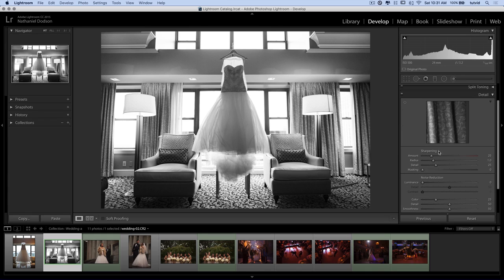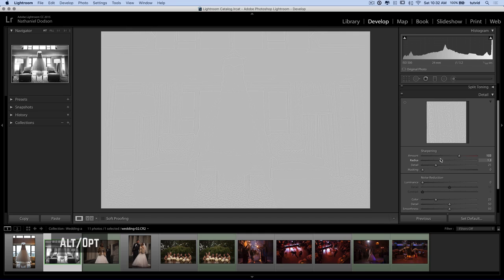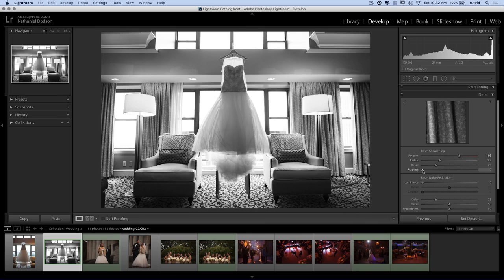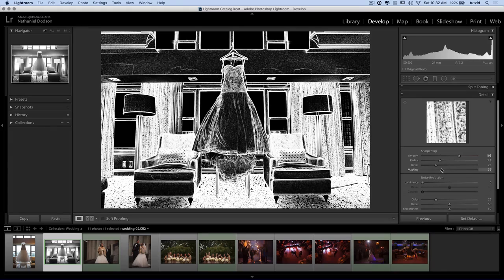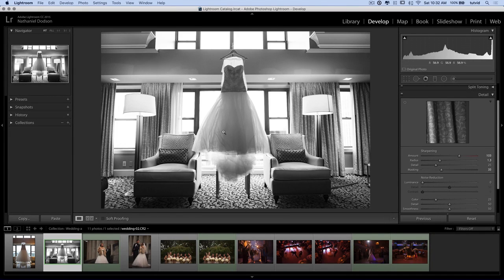And of course, don't forget to slap some sharpening on it. We'll pump to about 100% sharpening, or 100 in the amount slider, excuse me. Radius here, if I hold down the Alt or Option key, I can see just how much the radius slider is doing. Right about there is probably good. And then also hold down Alt or Option with the masking slider. And there we go. I'll drop that there.